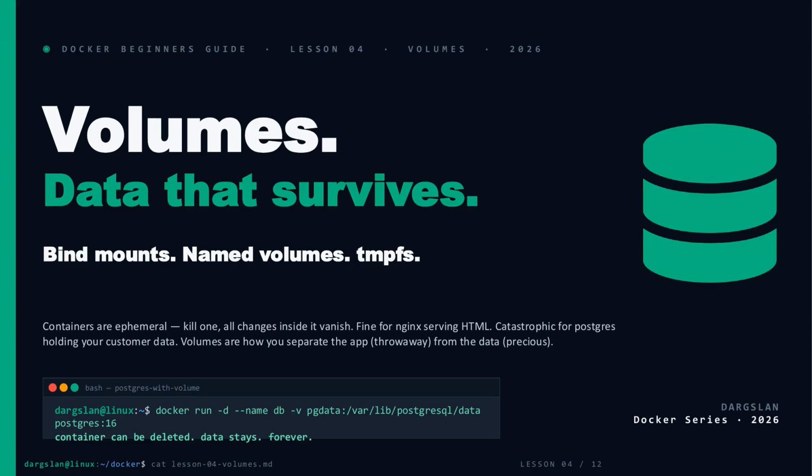Lesson 4, and this is the one where we stop treating containers like permanent things. Here's the core idea. A container is a soap bubble. Pop it, and everything inside is gone. That's perfectly fine for an Nginx serving static HTML. It's catastrophic for a Postgres holding your customer data. Volumes are the bridge. They let the app stay throwaway while the data stays precious.